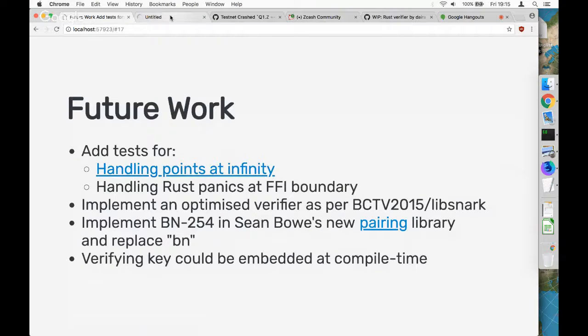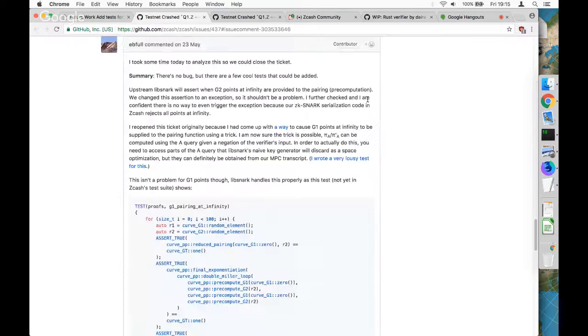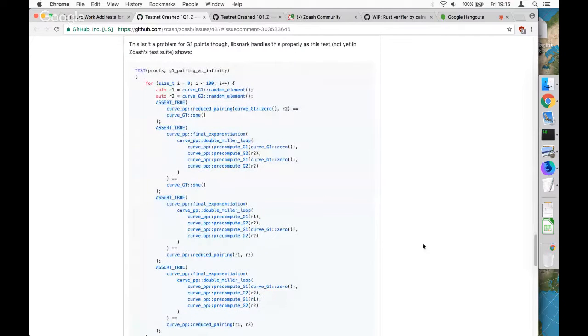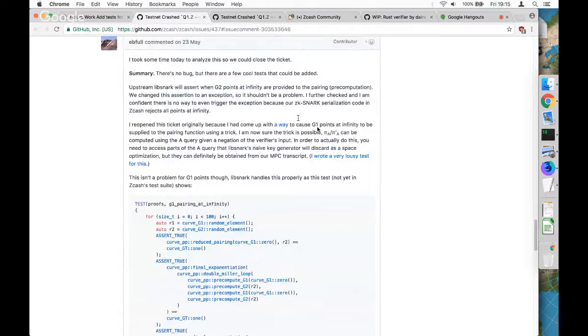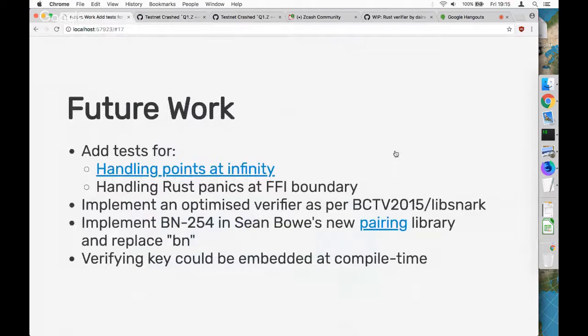Sean's written some explanations here, and he's also added some example tests. So it'd be nice to add that in. And as I've mentioned, I'd like to implement an optimized version and see how fast it can go.